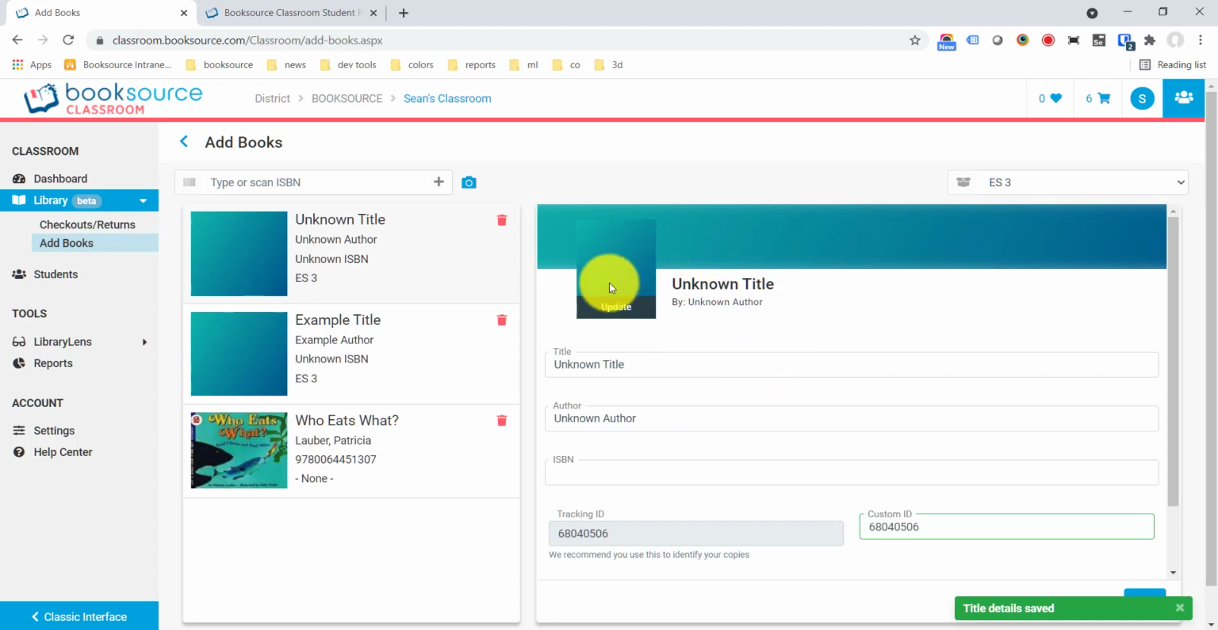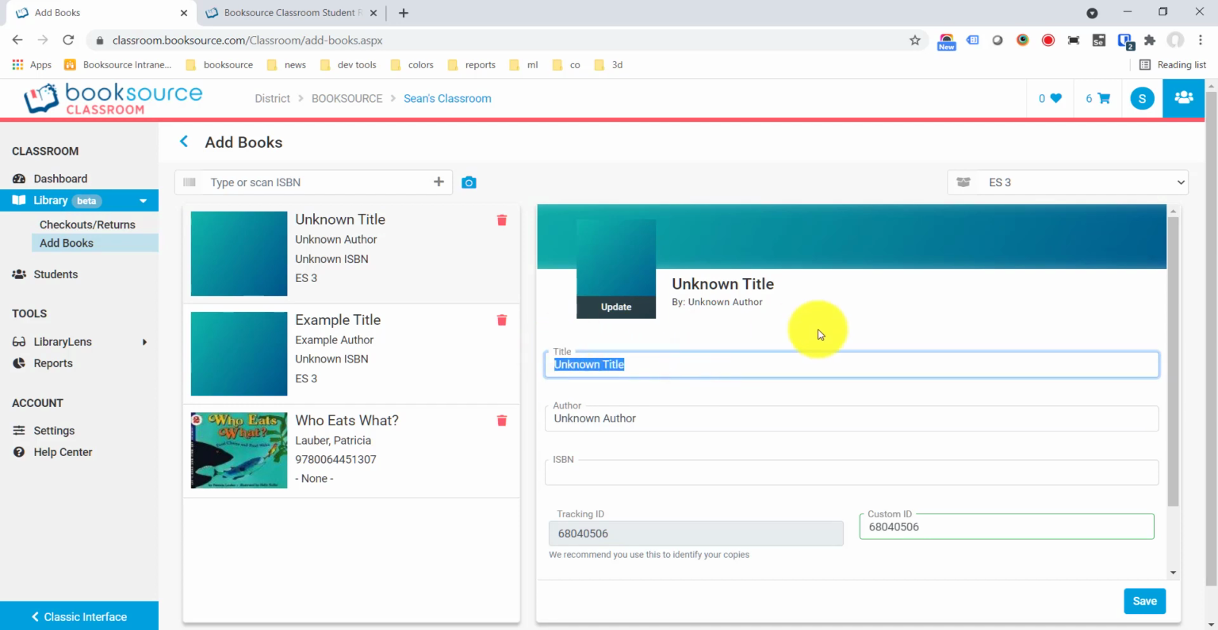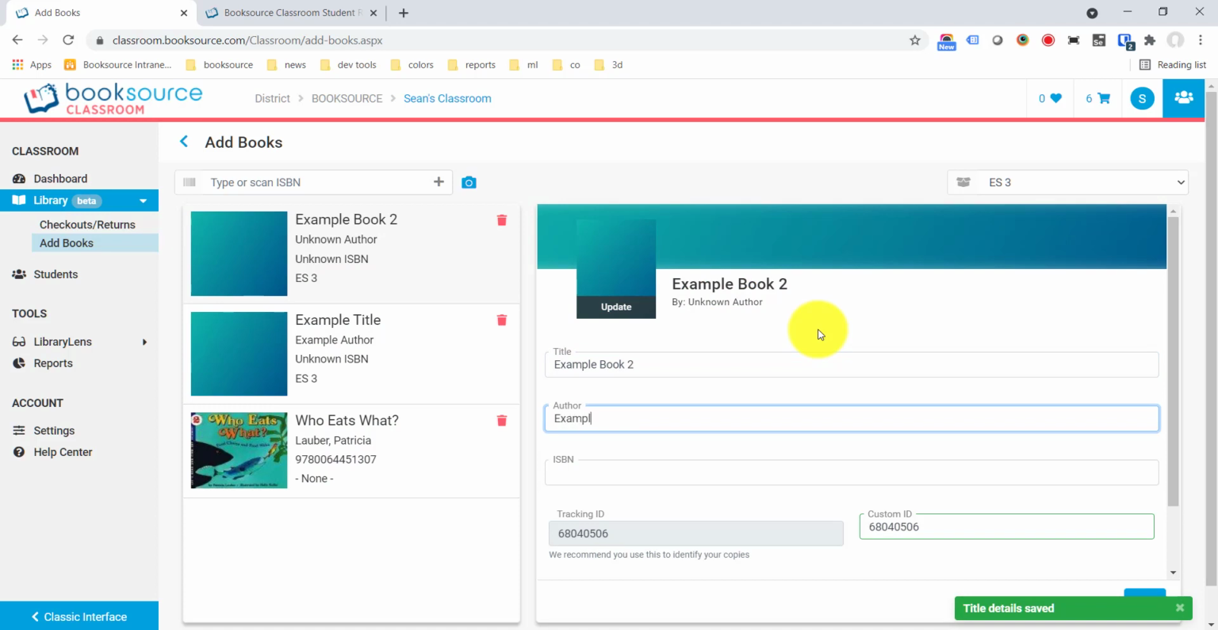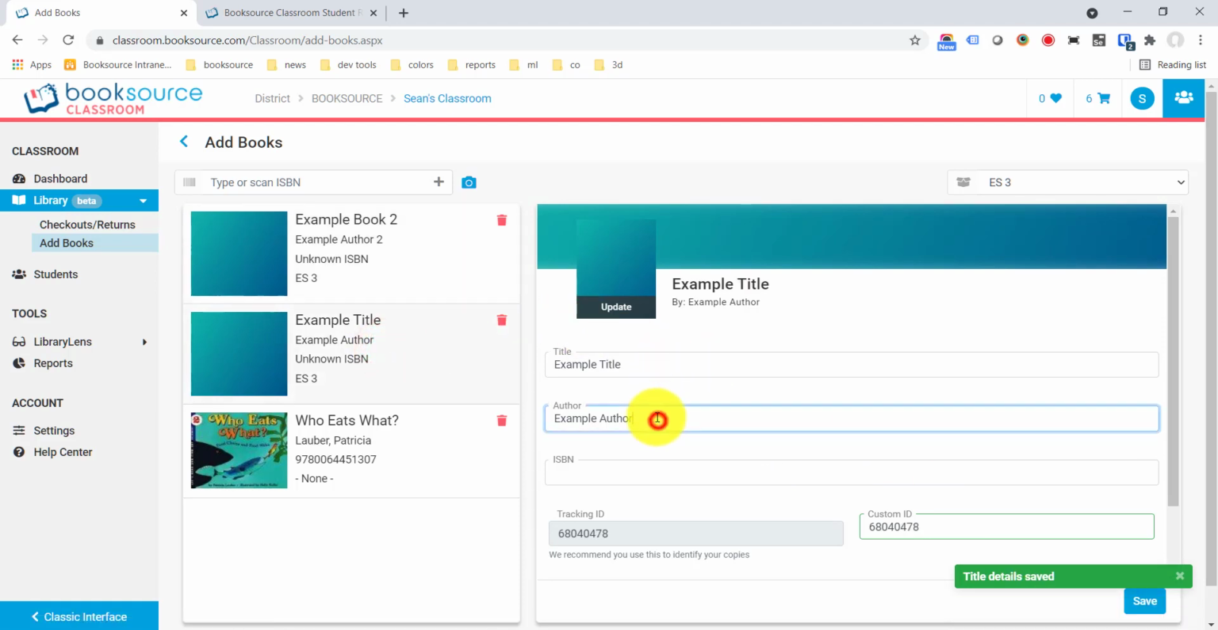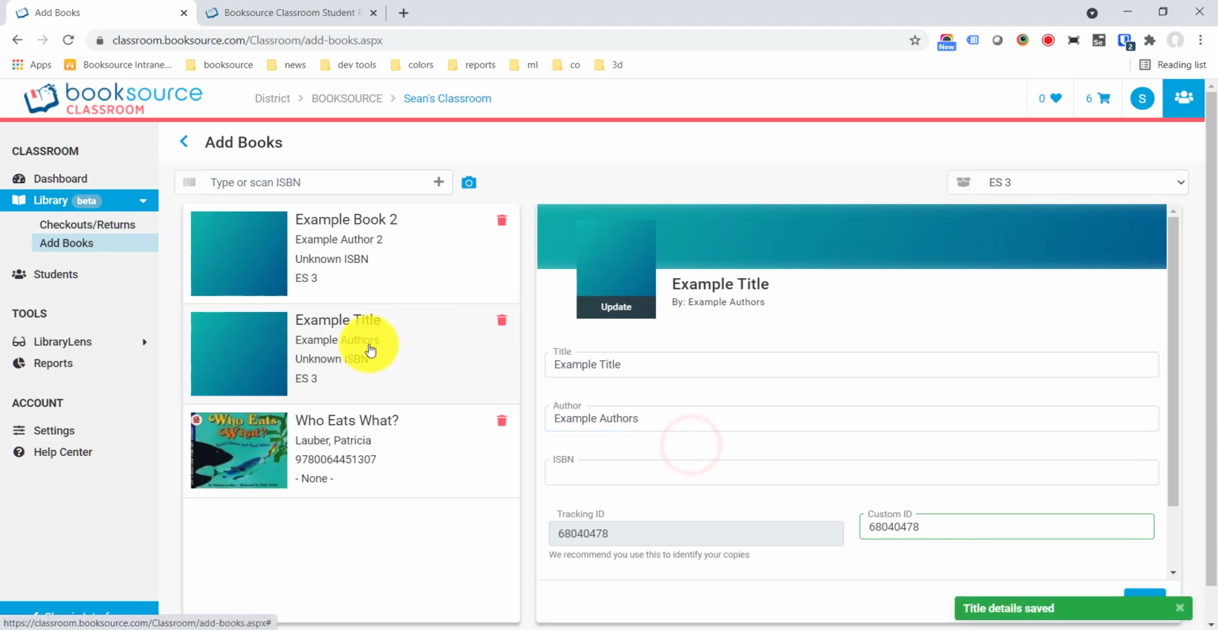If we do not recognize the book, it will also show up as this with an unknown title and an unknown author. So, example book 2, example author 2. And you can see the details are automatically saved. Now I can also go here and say example authors plural. And you'll notice it changes here, but it does not change up here because these are two separate books.